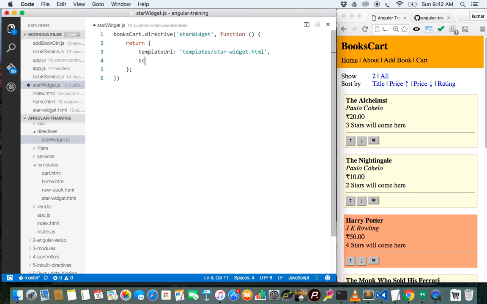The second key is link. It's a function. It is called by this directive with three parameters: scope, element, and attributes. So the names can be different. So basically, this is a callback. So when this directive is loaded, this function is called, and this scope basically points to the parent scope.